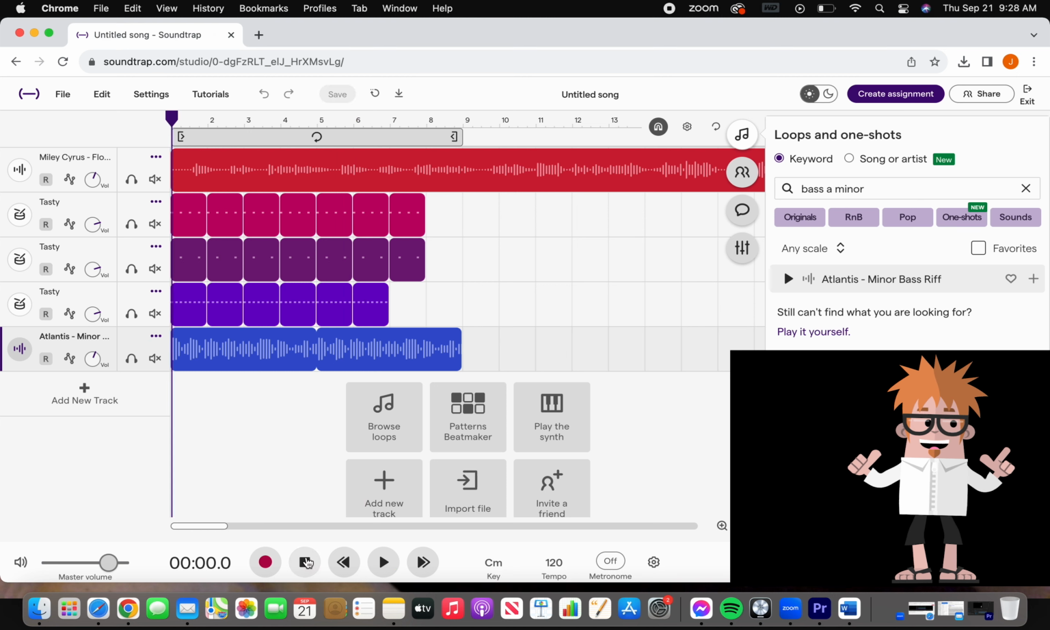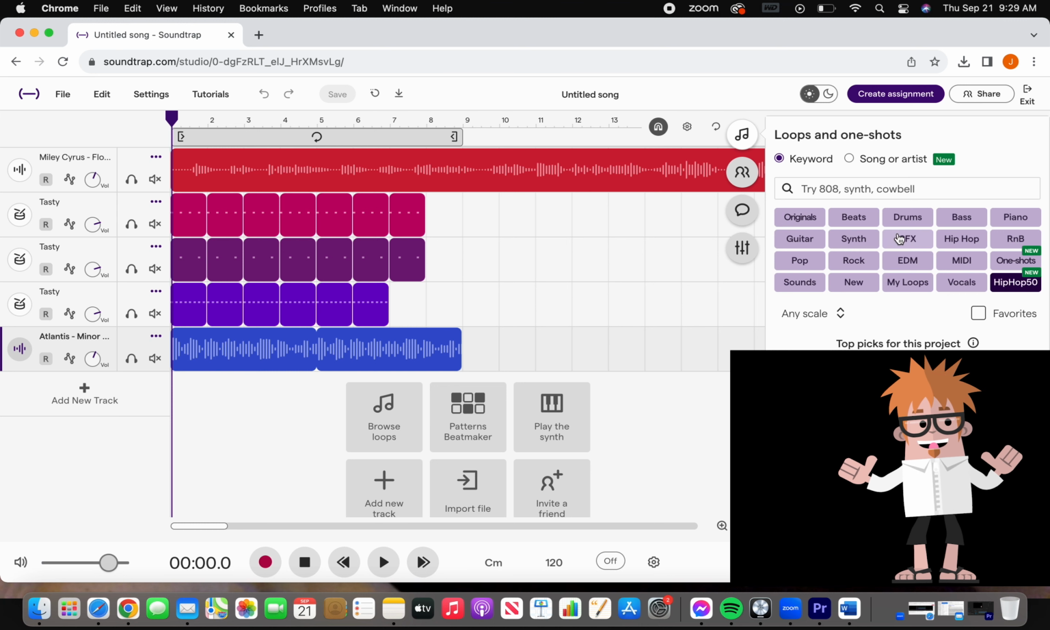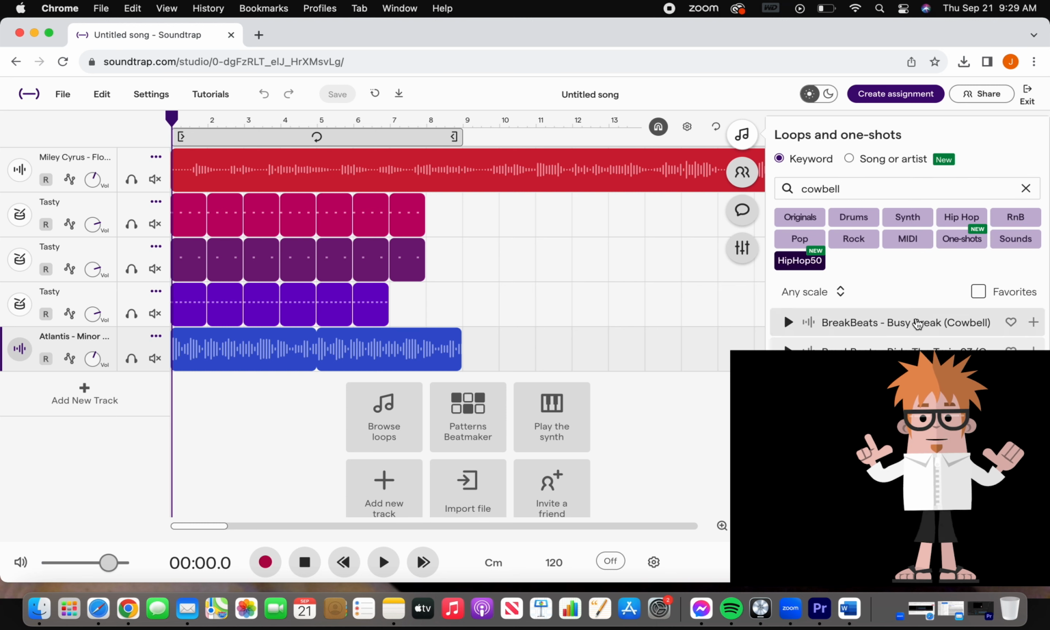Next up, you're going to add some additional percussion sounds. These sounds can also be found in the loops, the samples, the virtual instruments, and you kind of want to add new fun rhythms to just add a little bit more flavor to your remix.